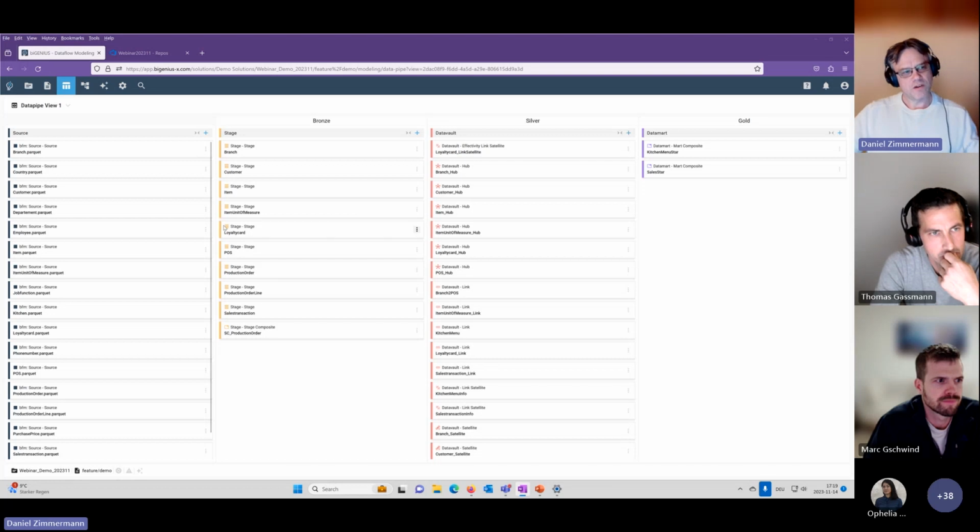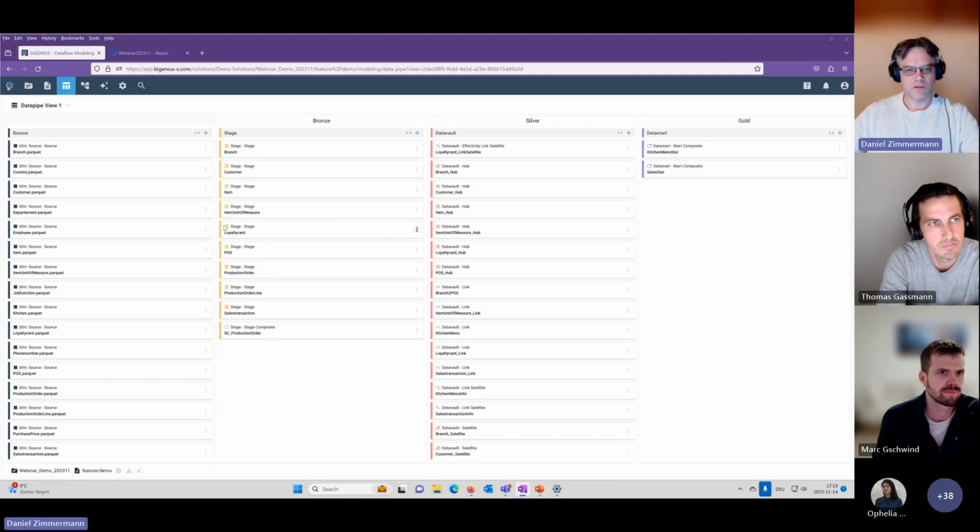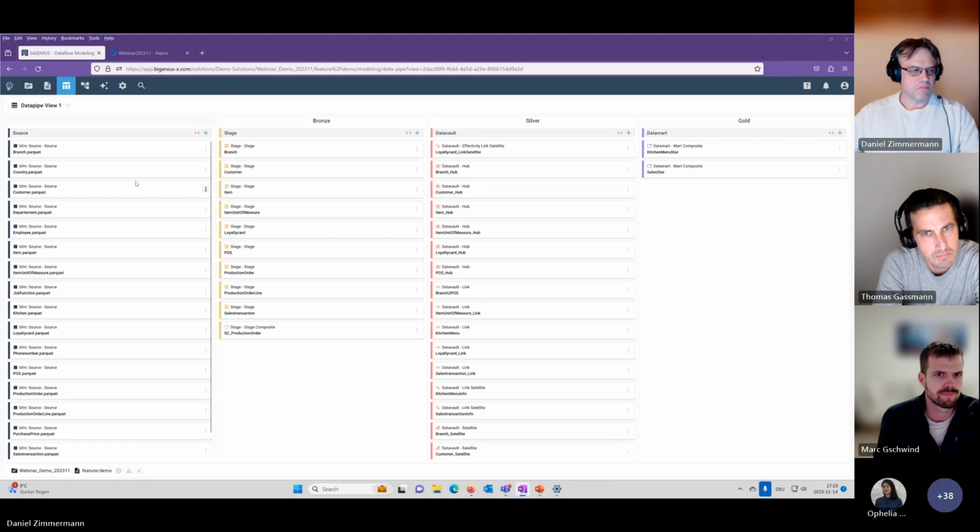So we go from the source and create the model objects as we go further into the core and then into the data mart. A model can get quite extensive. These here are only 20, 25 model objects at the moment. But if you think of having 500 or more, then the overview in one big window is maybe not what you really want to have when you work with it.